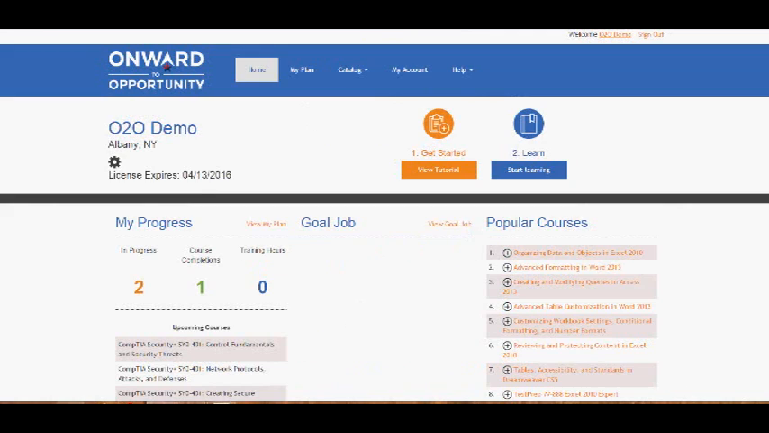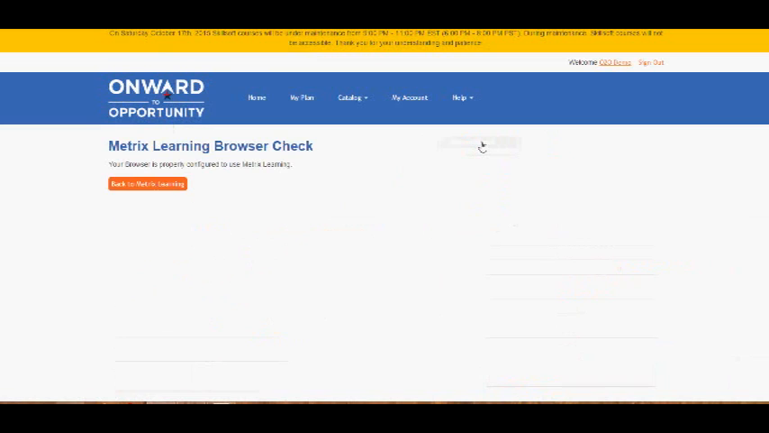Before we begin the 2 steps in Metrics, we want to make sure your computer settings are compatible with Metrics Learning. To check your computer settings, click on Help, Browser Check. The browser check will confirm proper computer configuration. A yellow triangle or red X indicates that your computer settings need to be adjusted. Follow the directions provided to fix your computer settings.